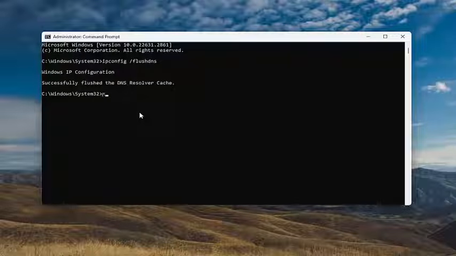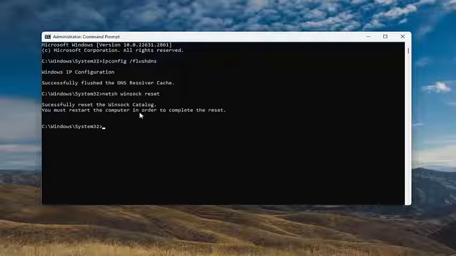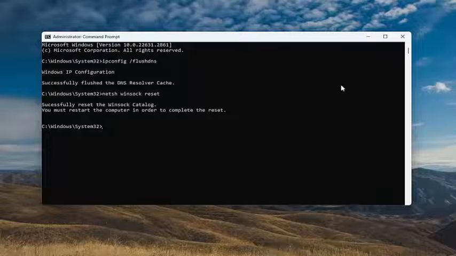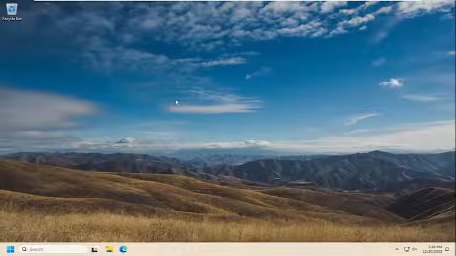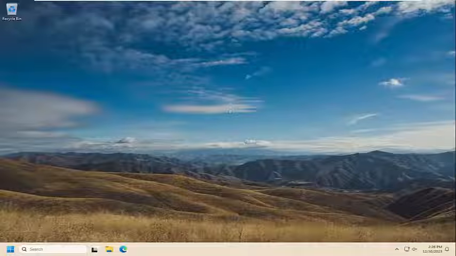Now you want to type in netsh space winsock, WINSOCK, space reset, again exactly how you see it on my screen, and hit enter. Should come back with successfully reset the Winsock catalog. You must restart the computer in order to complete the reset. At this point, close out of here and any open programs and applications you may have on your screen and restart your computer.